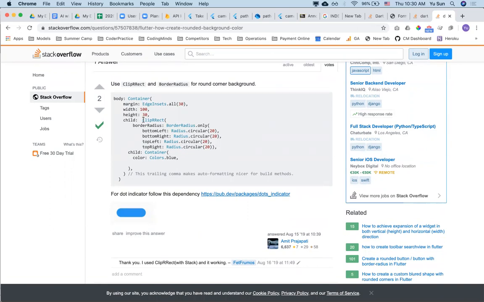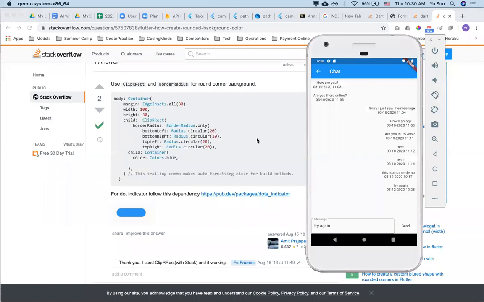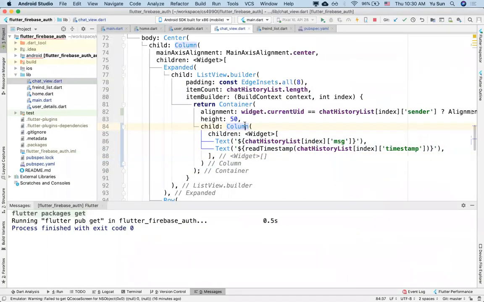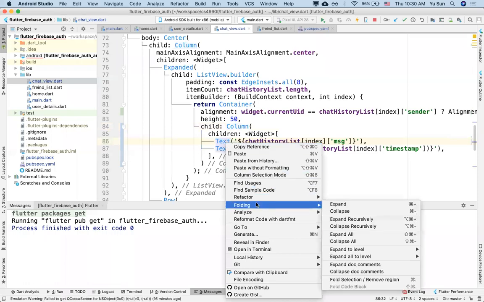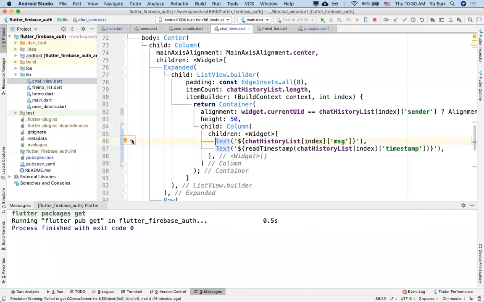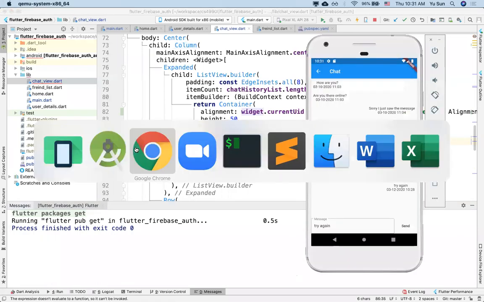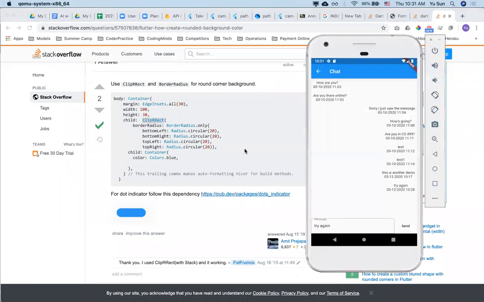So we basically have to wrap everything with this creep rectangle. And then that's going to include the container. Okay, so let's try this one. All right, so we got here. Maybe we only wrap the message part. So I'm gonna do this one. Wrap it with a widget. All right, so that's gonna be the creep rectangle.